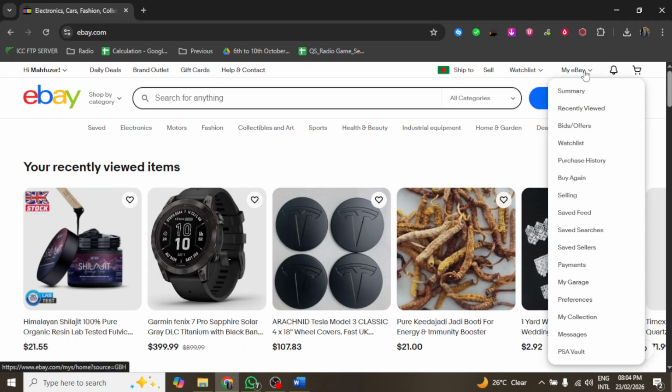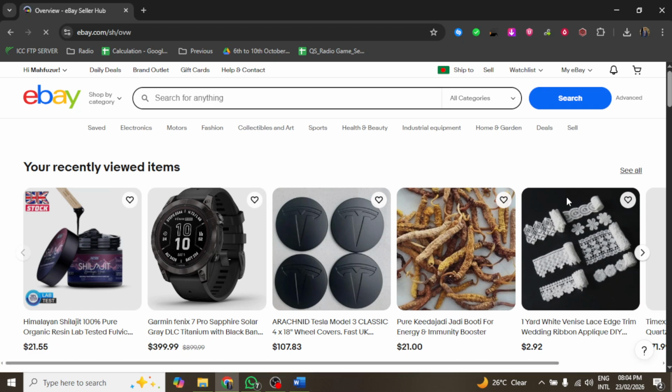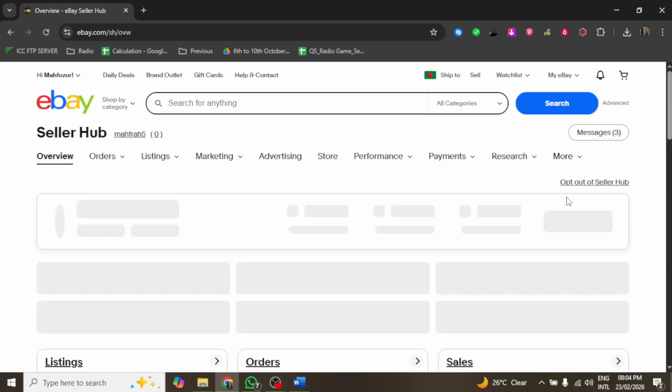From there, select Sold Items to view your recent transactions. Look for the specific order that is eligible for a partial refund. Once you locate the order, click on the option labeled More Actions. A drop-down menu will appear, and from this menu, select Issue Refund.